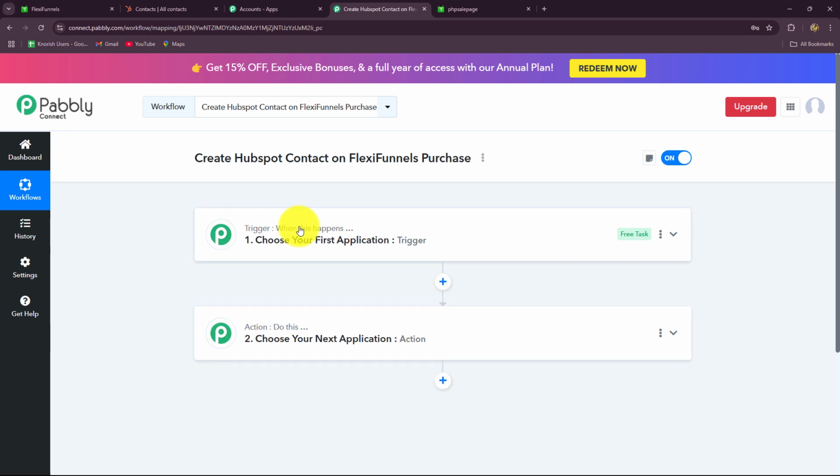When we build the connection between these applications with the help of Pabbly Connect, we will see that the action is going to follow what the trigger commands. Because when the trigger happens, that means when the purchase is made in FlexiFunnels, only then the person who has purchased the course will be added as a contact in HubSpot, otherwise not. So after understanding the whole concept of trigger and action, let us start creating our automation step by step.